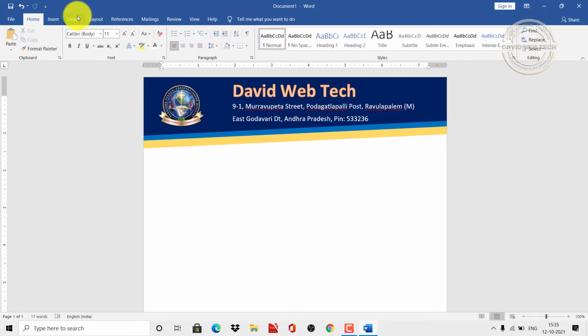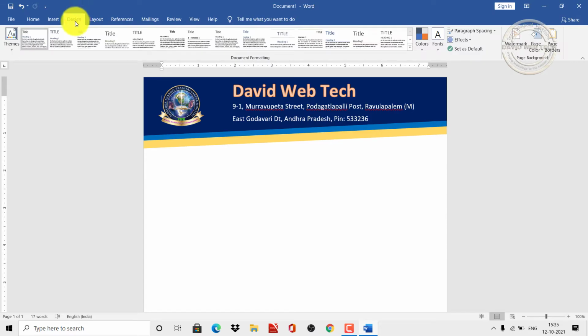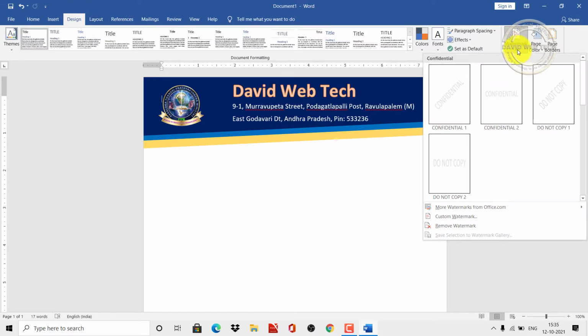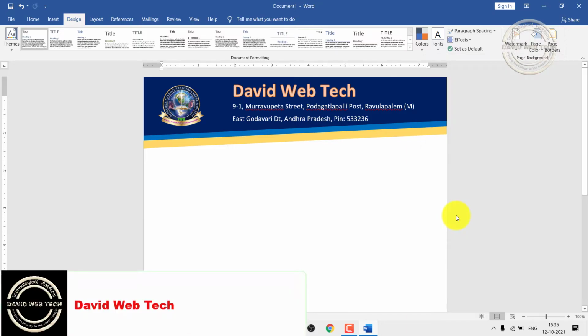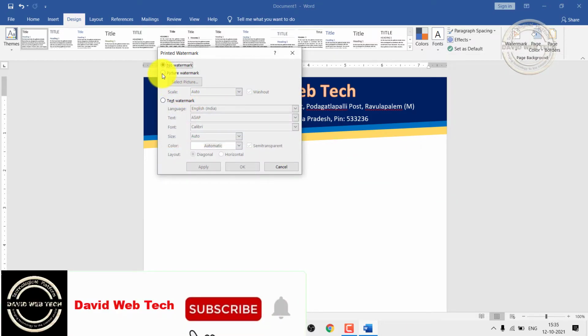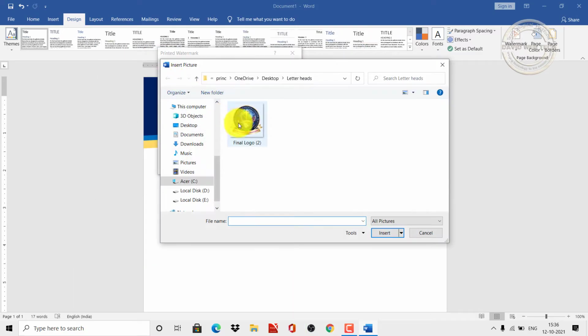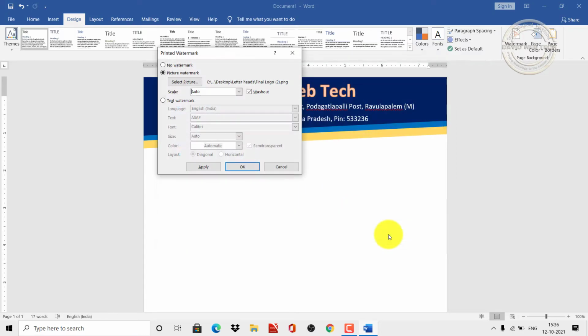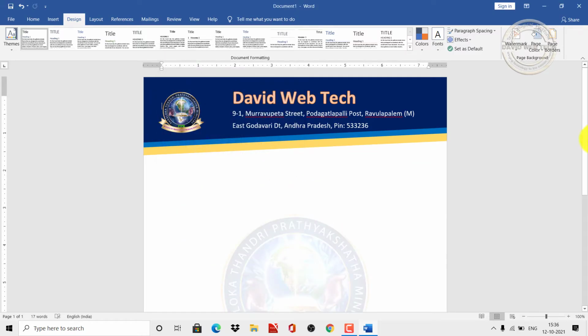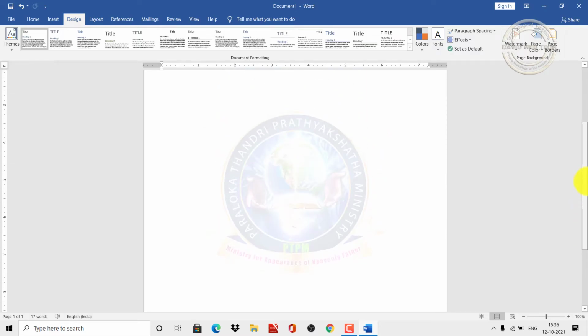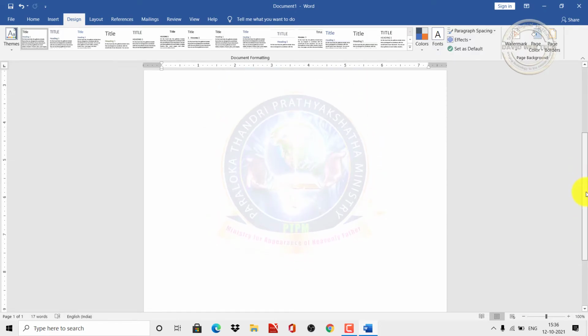Now I again click on design and select watermark and select custom watermark. Here choose picture watermark and select the logo from a file. So I will select the same logo and here scale I will take as 100% and washout should be checked, and apply it, close it. So this is the watermark I just selected.